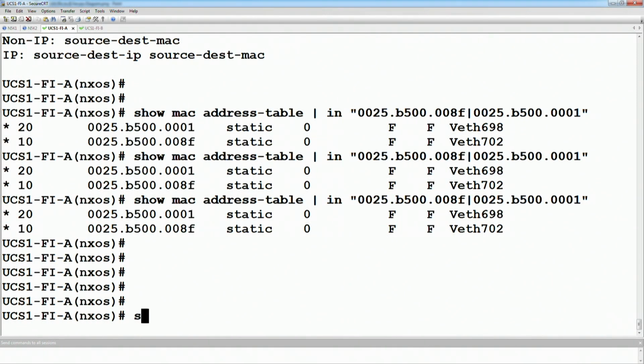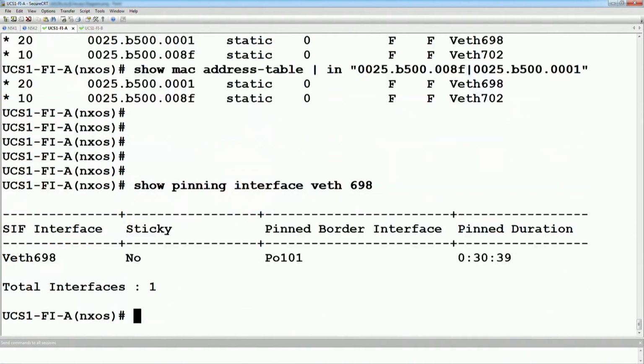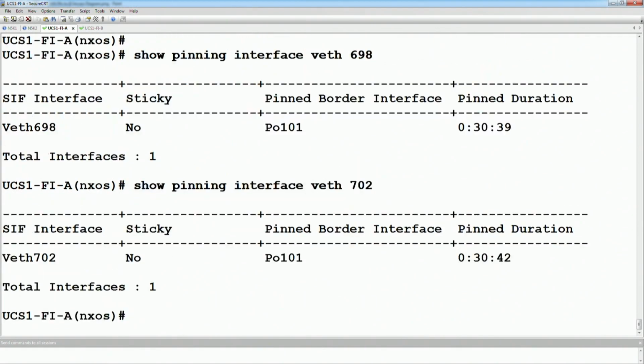If we were to then look at show pinning for interface VETH 698 and VETH 702, we see that both of these VETHs are pinned to port channel 101, which is the VPC going northbound to both 5K1 and 5K2.